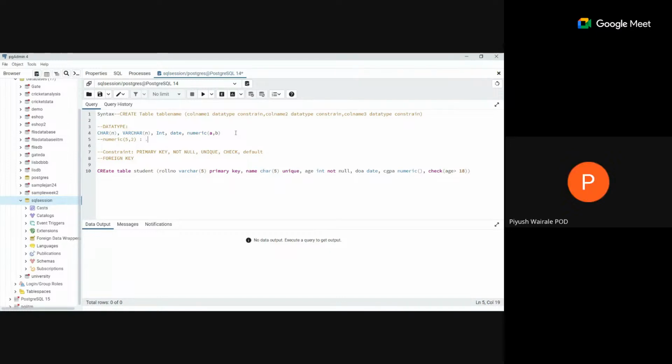So we have a decimal point here. After the decimal point, it can take a maximum of 2 digits. Yes, sir. And before the decimal point, how many digits? 3, sir. 5 minus 2, that is basically 3 digits, right? Yes, sir. So I can insert 112.23.